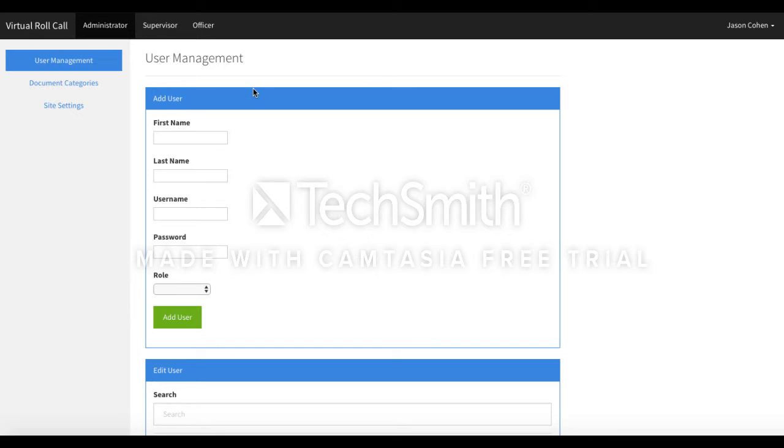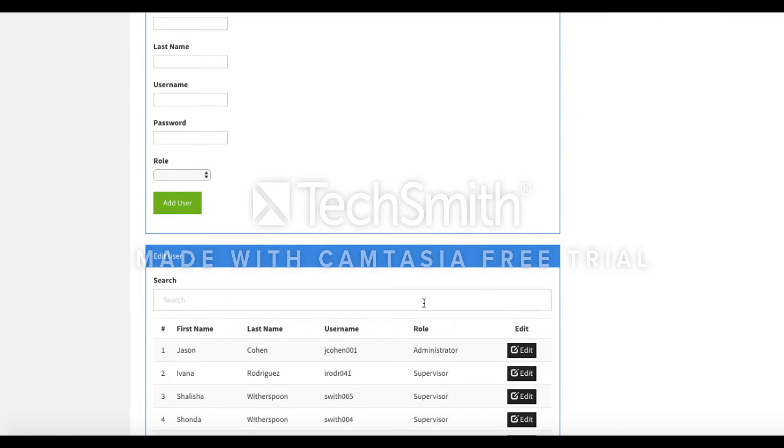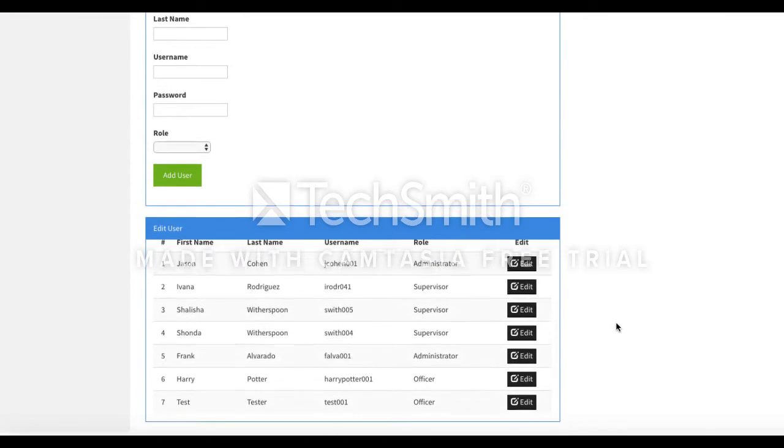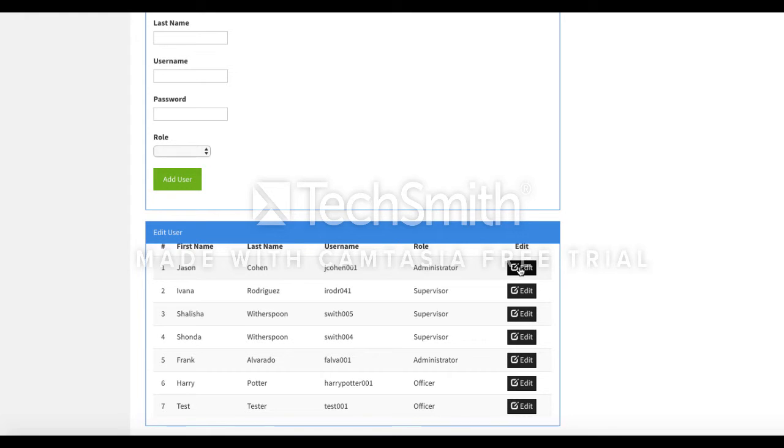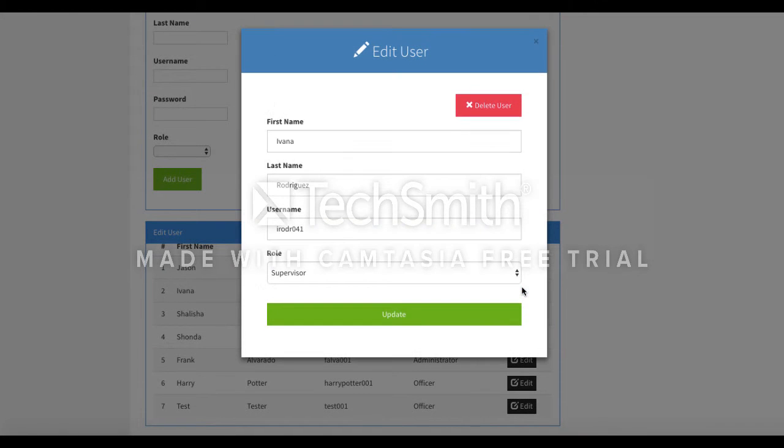It defaults to the user management page where the administrator can add a new user, edit existing users in the site, and here is an example of editing a user. If I wanted to edit their first name, their last name, username, or their role, I would do that here. I would also delete users by clicking this button.